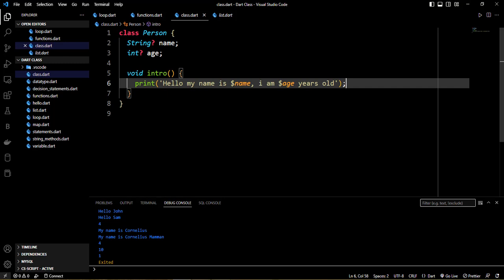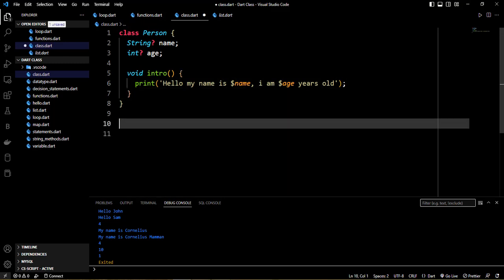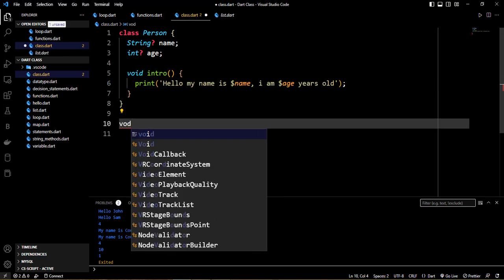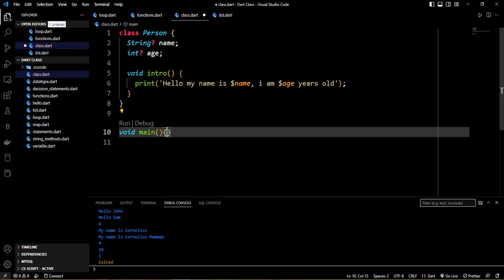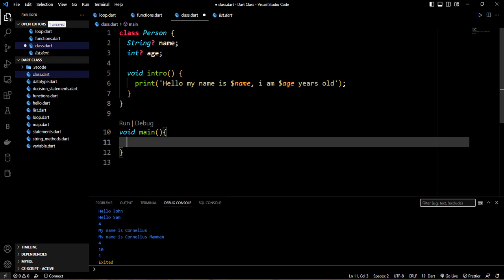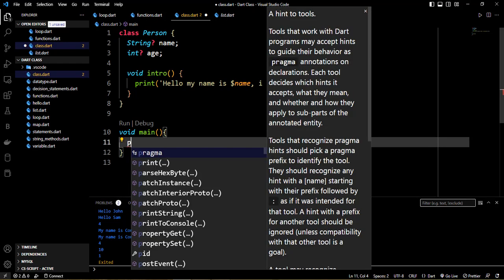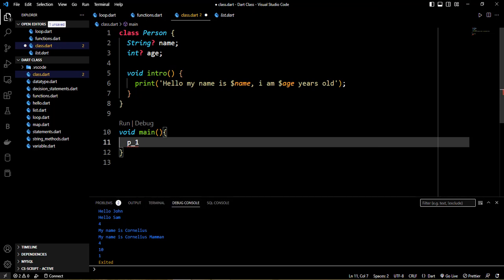So let us create our object based on the person class. To do that, we are going to come inside the main function, which we haven't declared yet. So let's create our main function. Inside the main function, we're going to say p1, because I think we are going to be creating multiple objects. So we're going to say var p1 equals person.